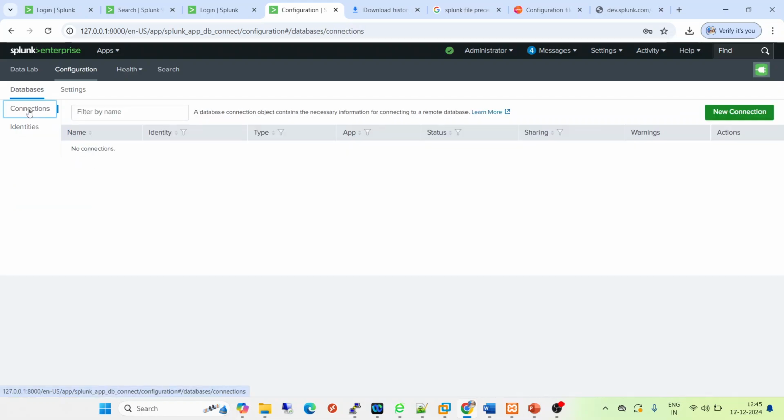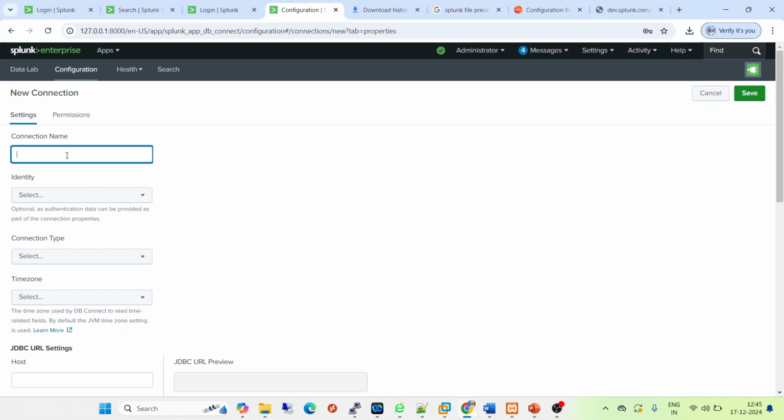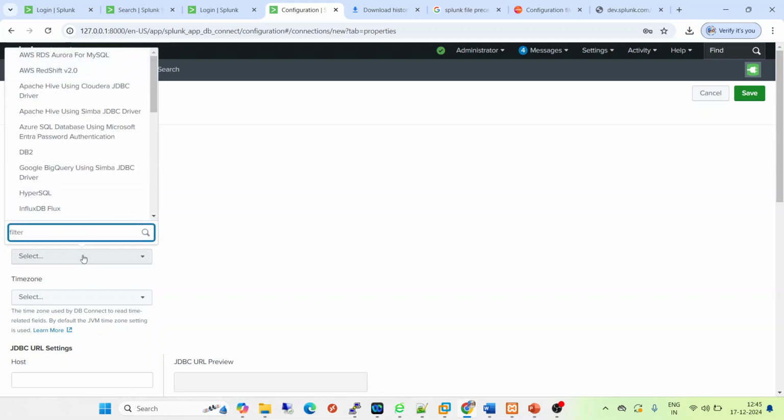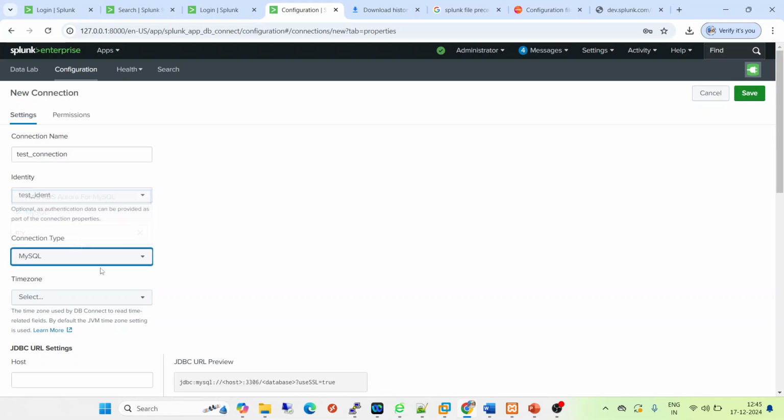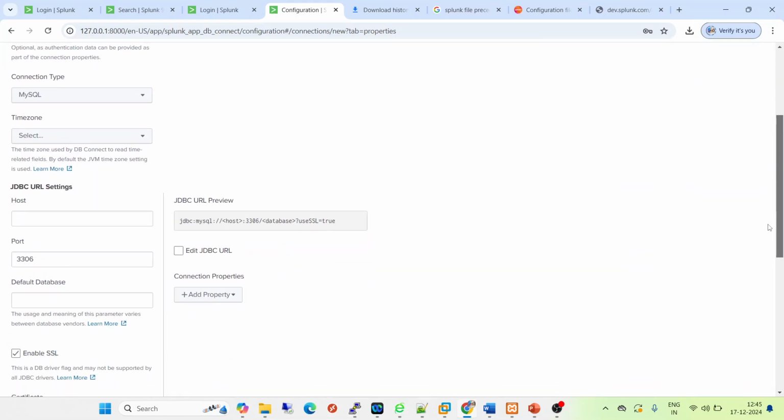Now we'll go to the connection. By using this identity, we'll create the connection. I will put the name of the connection as test connection. Select the identity. Since we have one identity, we'll choose this one. Connection type should be the database type, MySQL, and the JDBC URL.